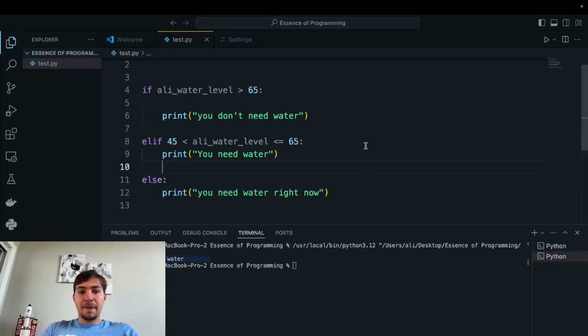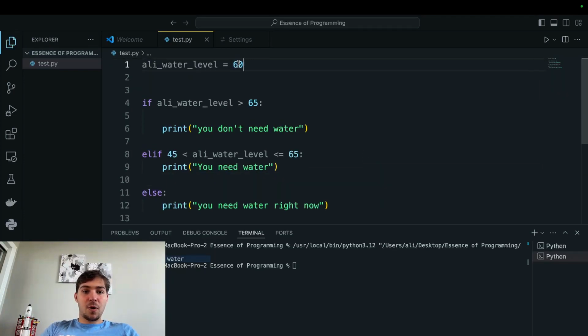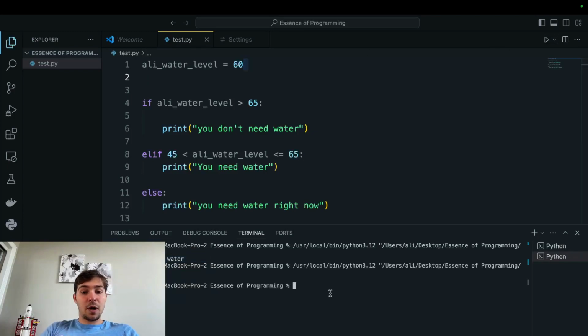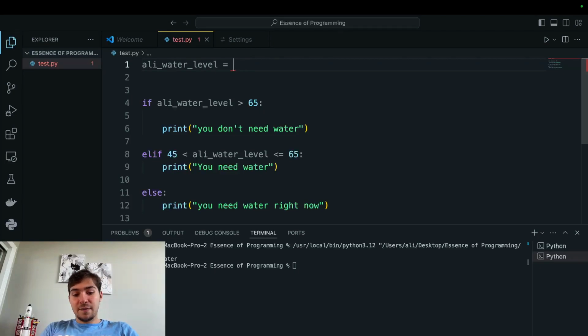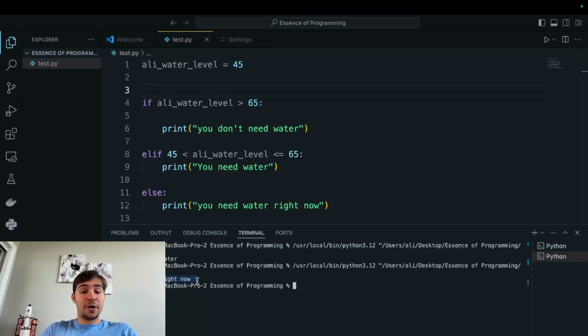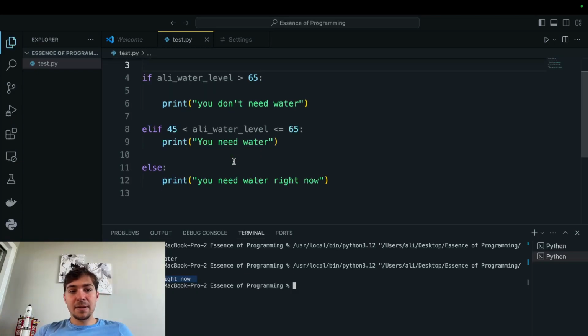Okay? Now what's going to happen is, because my water level is 60, if I run it, you see that it says you need water. Now if I clear this, and let's change this to 67, which is the first one, you see it says you don't need water. But if my water level is 45 and below, if I run it, you see that it says you need water right now. Okay? And this is the basics of if statements.